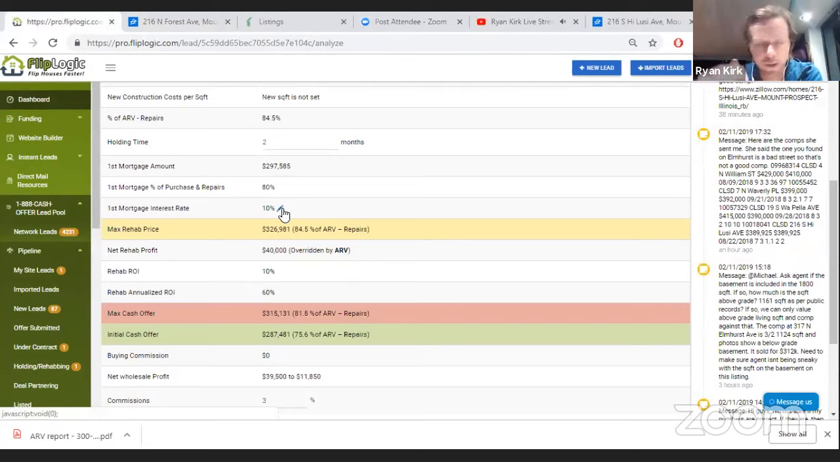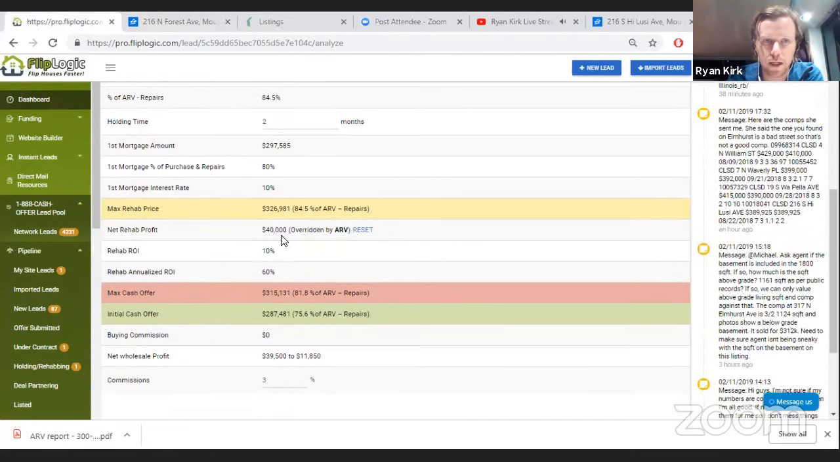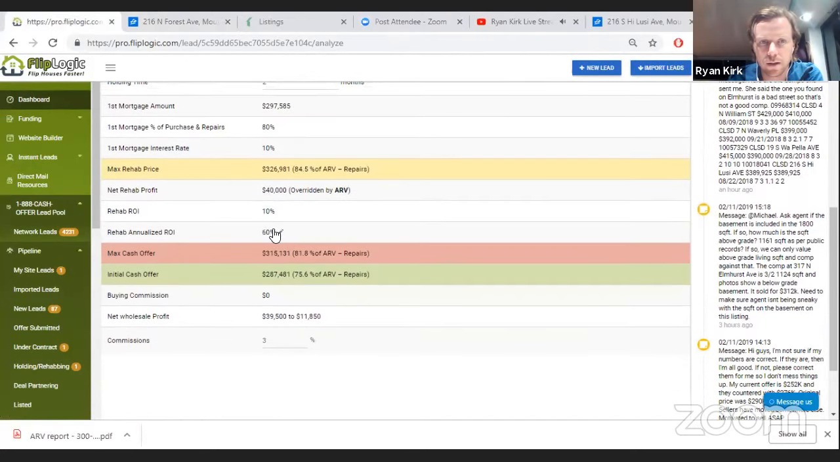Same with the interest rate. Those same types of lenders will do like 8.5% interest rates, and they'll go as high as, who knows, 15%. So it just kind of gives a line item there. So based off that, the suggested max rehab price would be 326, which would mean a net rehab profit for the rehabber of 40,000 and a 10% ROI, 60% annualized.